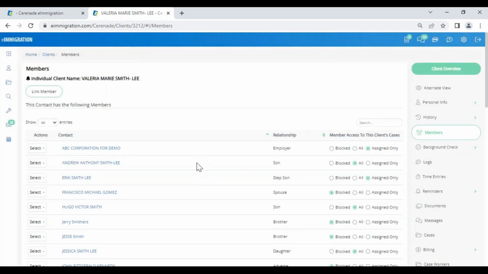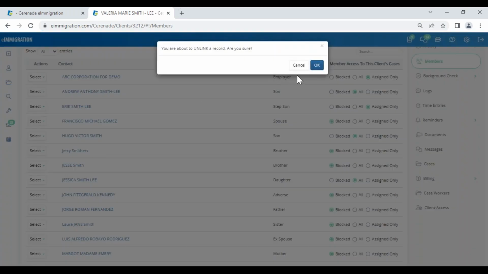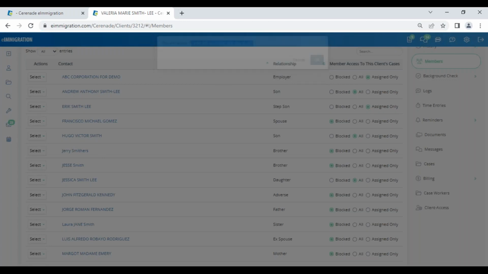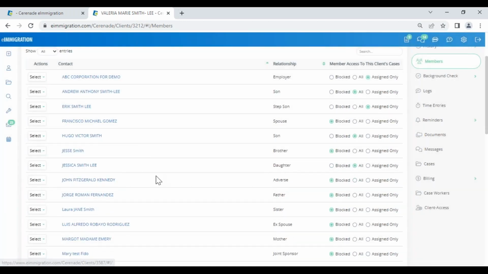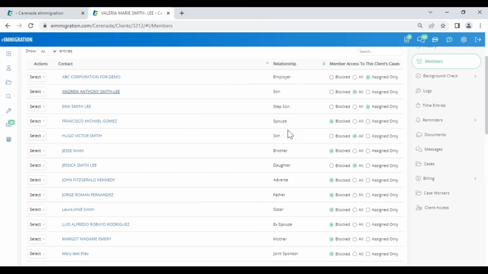It's going to take you back to this area where you have the family member and the type of relationship. You can always click here to unlink someone, and it's going to ask you, are you sure? You can click OK or cancel. But this is where you have them linked, and then you can click on the link to go to their profile. In fact, you can see the tab. It says Andrew Anthony. I don't have a client number because he's not the client. He is just the son, right? Did I click on the son? Yeah, the son.